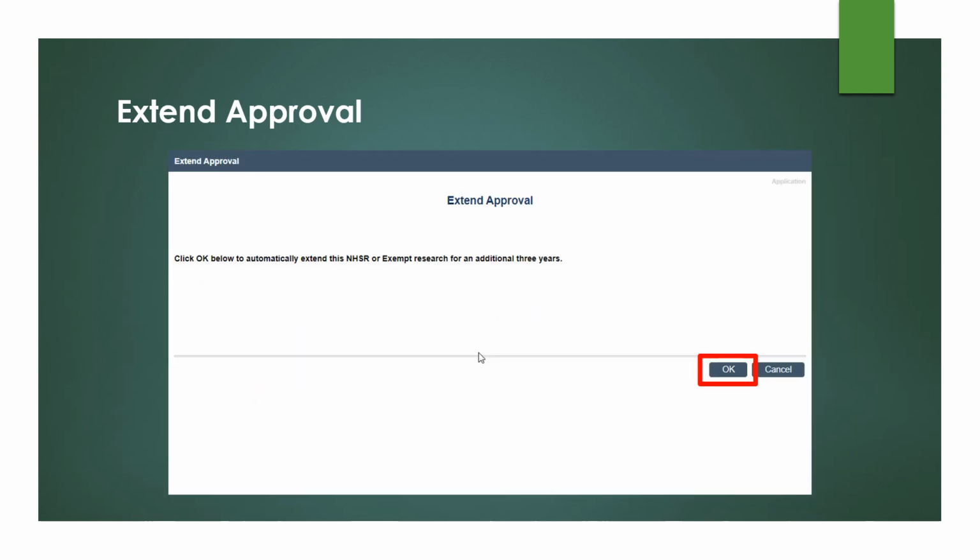Once you click Extend Approval from the previous page, a similar pop-up will occur like this. Make sure to select OK to extend your study for another 3 years.